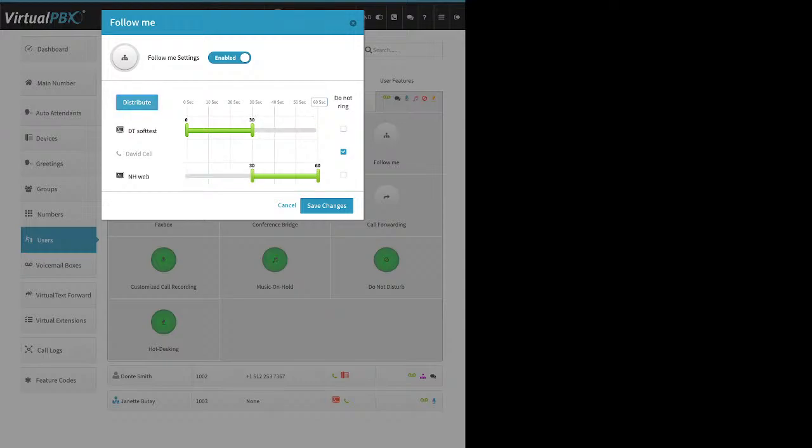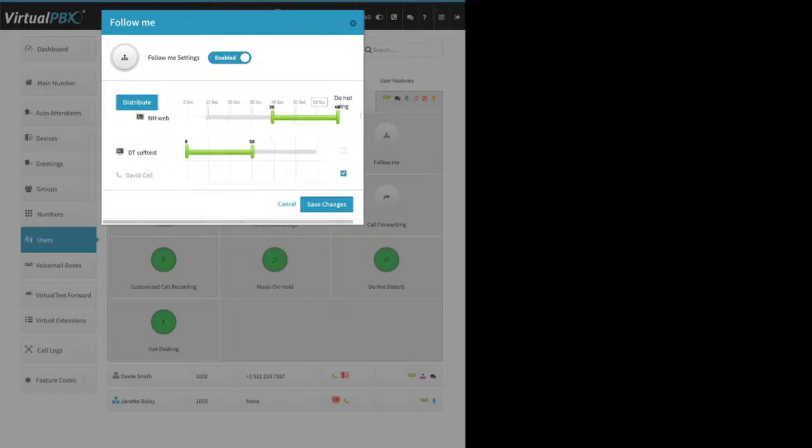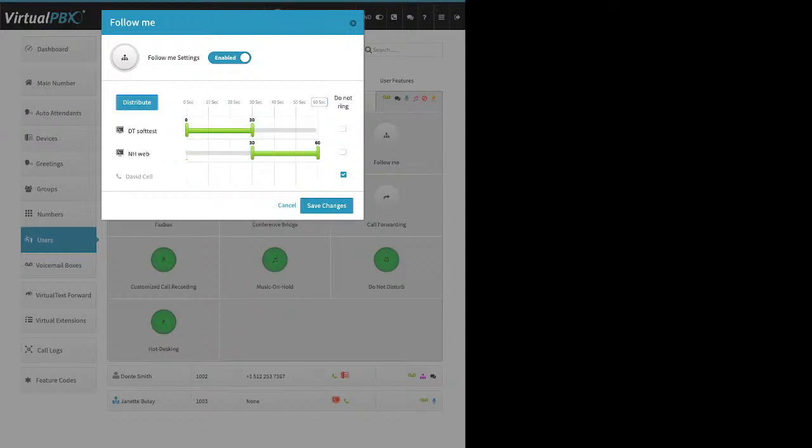Then I can also click this distribute button, right? So now I'm equalizing the time between these two phones, right? 30 seconds each. I can also click and drag and click distribute again, and now my web phone's going first instead of the soft phone, right? If I want to revert it, just click and drag again, right? And then I would click on Save Changes.